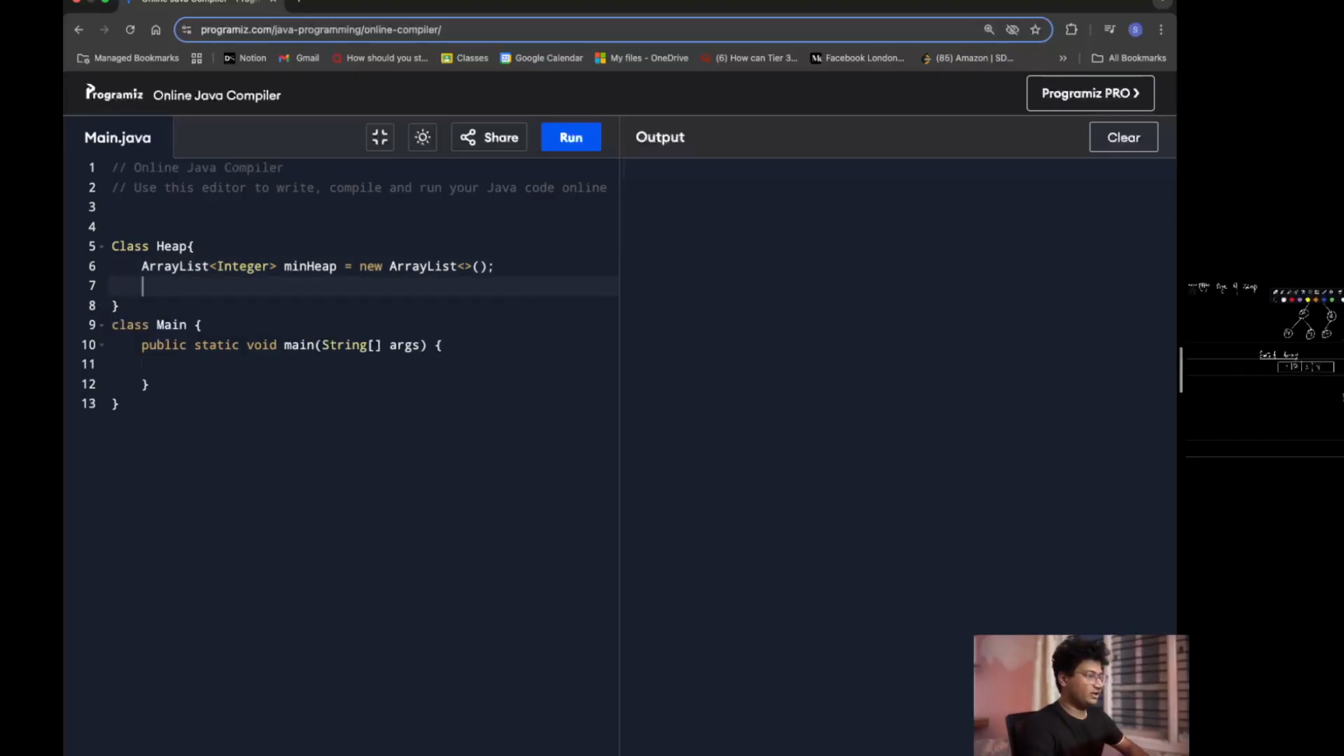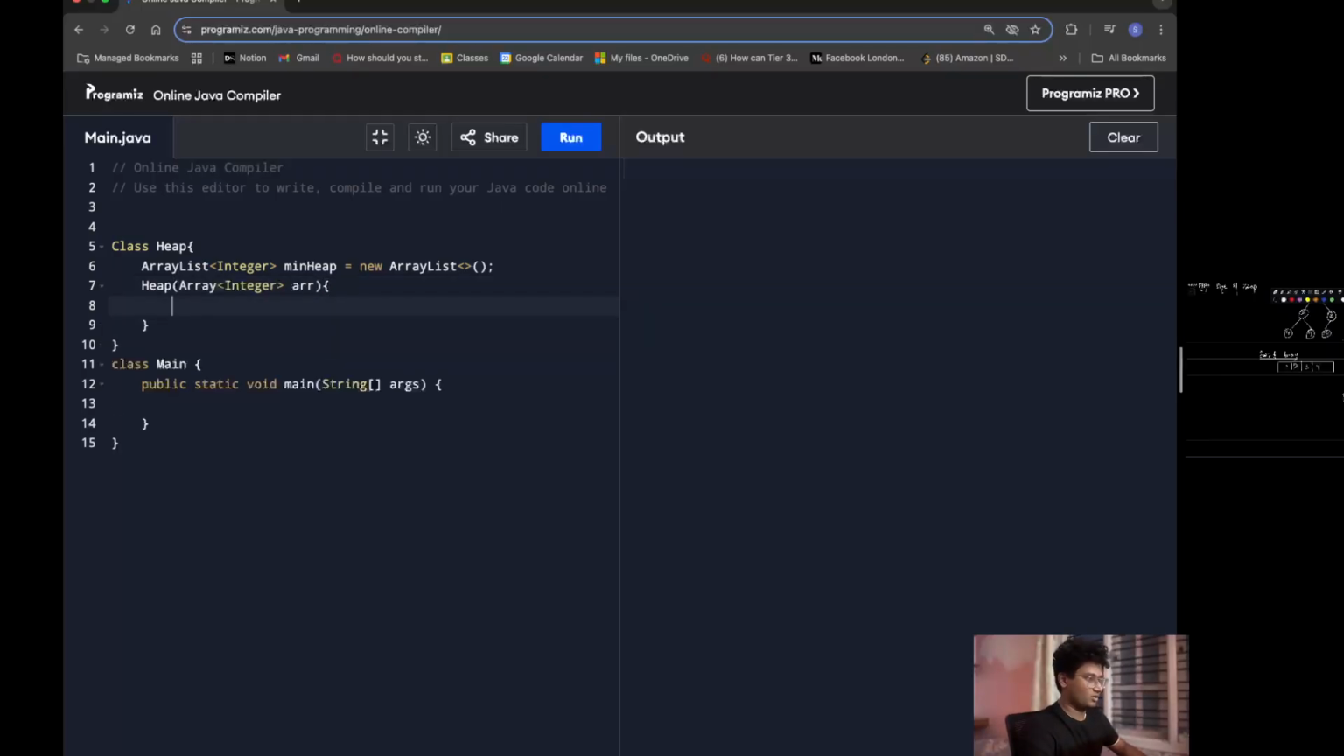Now let's define the constructor. We'll have the constructor, which will take in a value. I'll just call it array. Then I can just set this dot main heap equals to array.